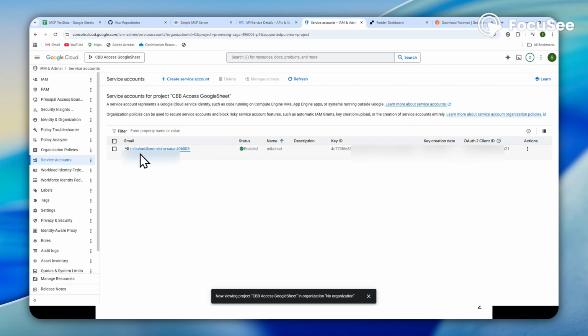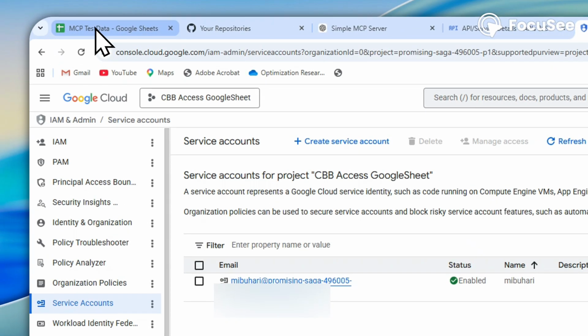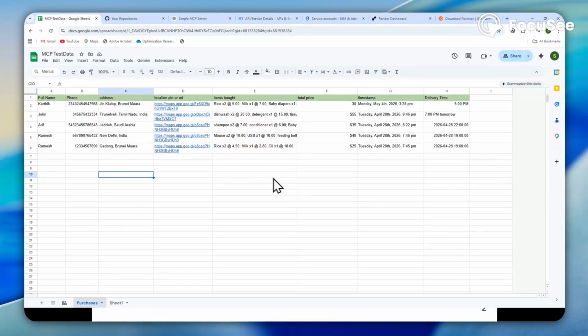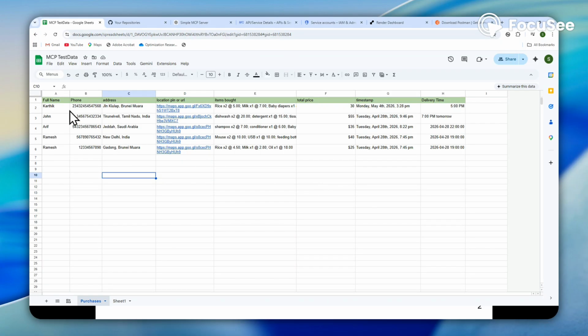You will be given an email address which you need to use to give access to your Google Sheet. So copy this email address and go back to your Google Sheet. This is my Google Sheet, in which I have full name, phone number. Look, all these numbers are random, so don't worry. And this is the address, the location pin or URL, then the items bought by the respective customer, total amount, timestamp, and so on.